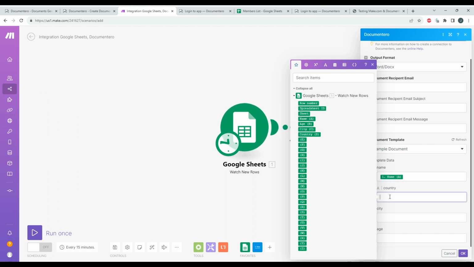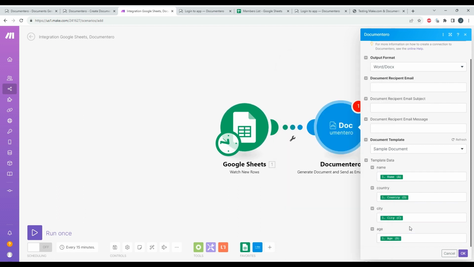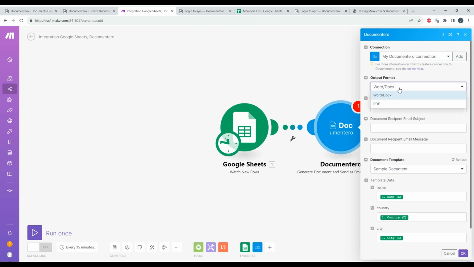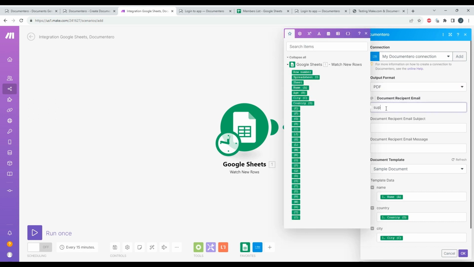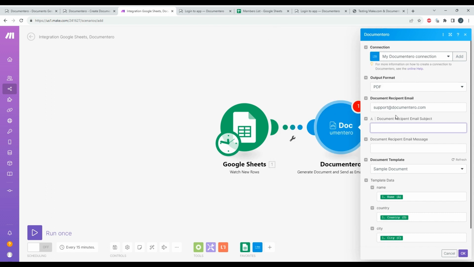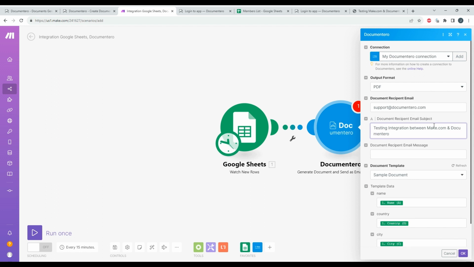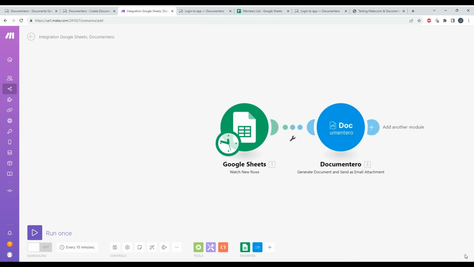So here it's pretty straightforward. I will just map it with the columns. I can decide on the document output format. So I will pick PDF file and recipient email. This is our email just to test it out. I can set the email subject, testing integration between make.com. Okay, I guess I'm all set up, so here I just need to save it and we can give it a try. So let's try to run it.